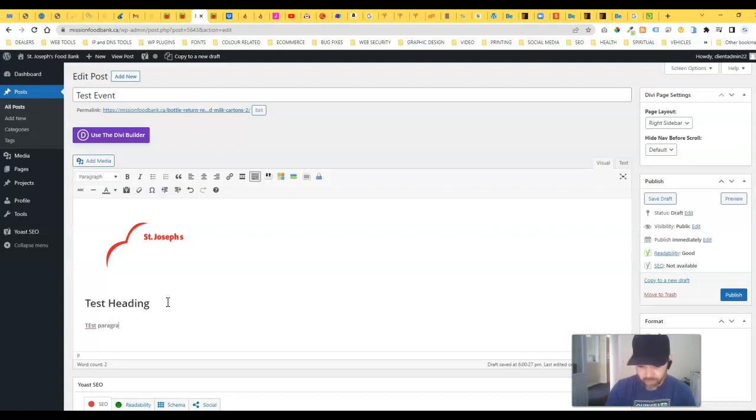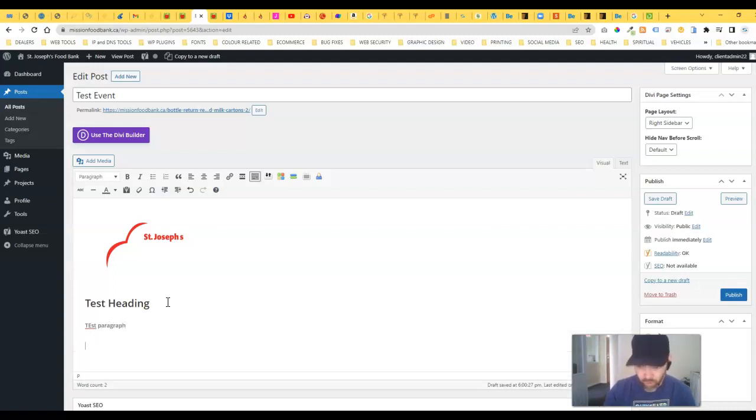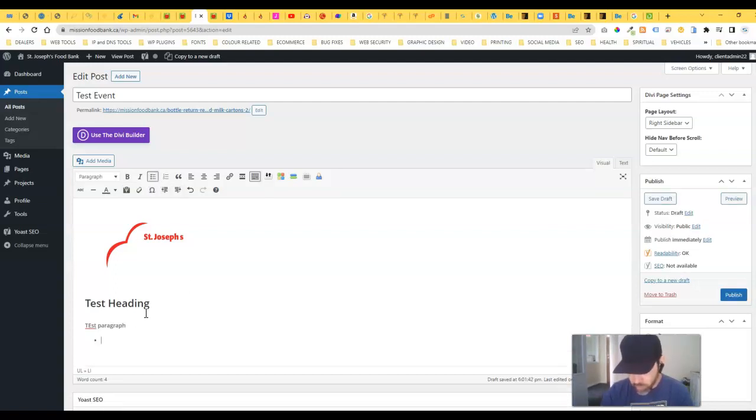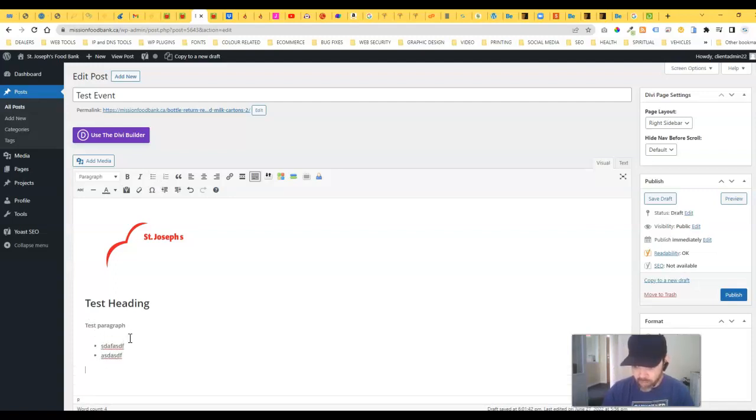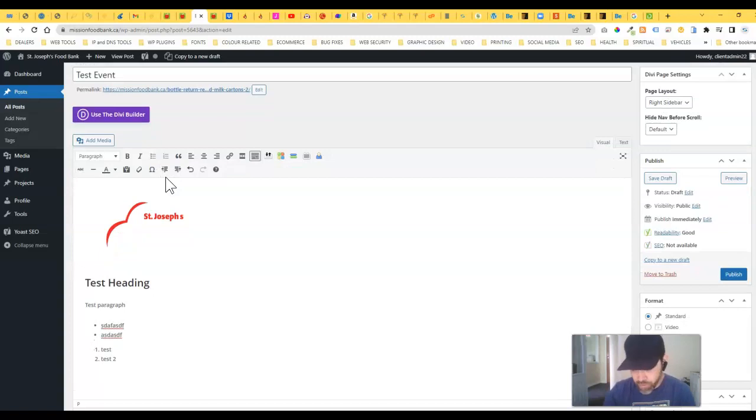Maybe you want a list with a bunch of bullet points. You do have the option here, just like Microsoft Word or any other text editing program. So you can add a list. If you hit enter twice, it'll get you out of that list. Maybe you want a numbered list here. Enter twice will get you out of that list. And then maybe a final paragraph.